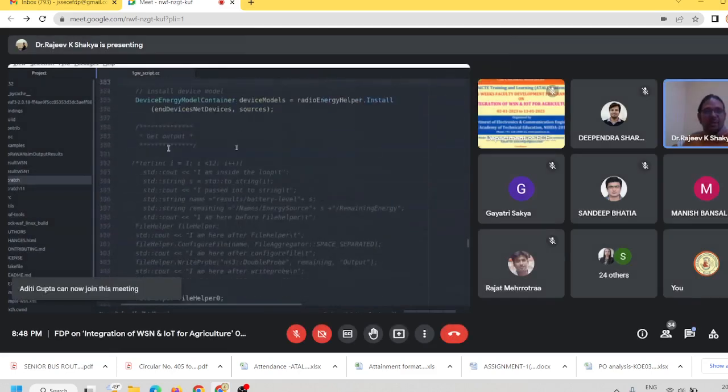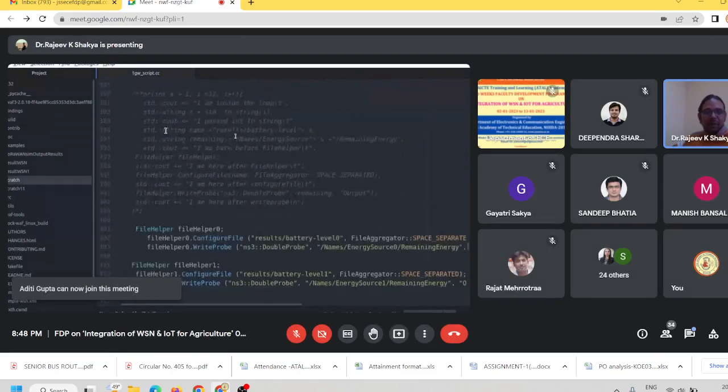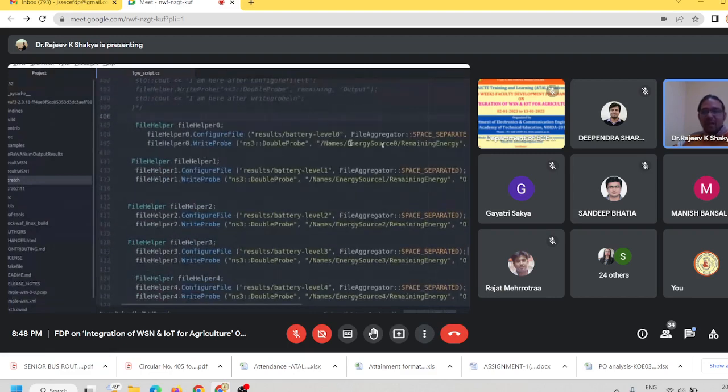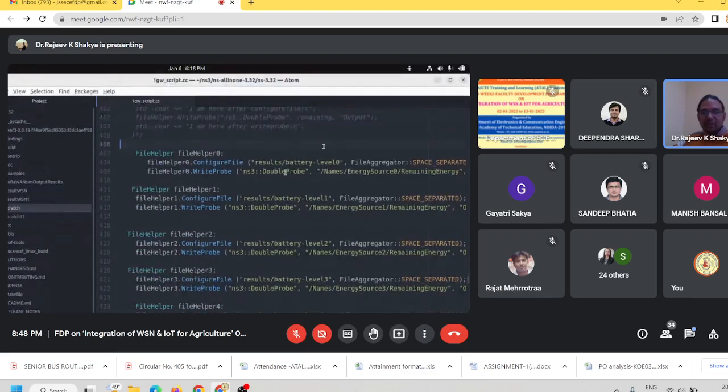Then the next step is to store the data into the file. In this step, for every energy source we attached, we store the result into a file. These files, file 0, file 1, file 2, are created by this helper, which stores them into the result folder.